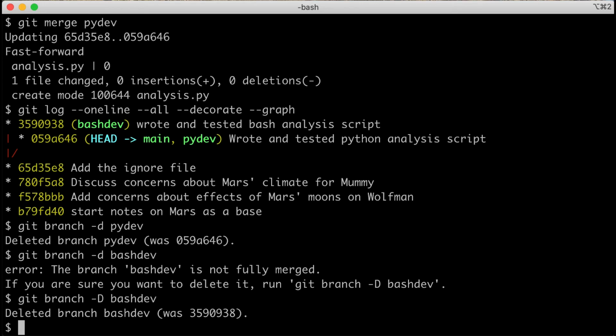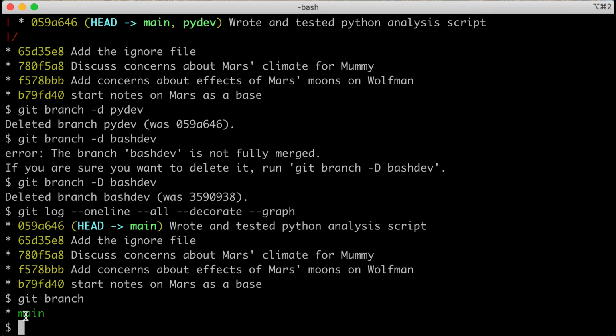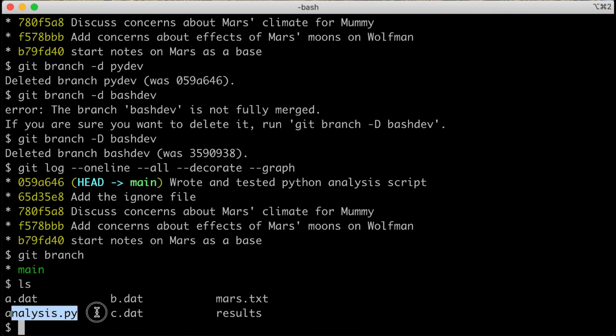And now if I hit my up arrow a few times to get back my log, I can see now I only have my main branch and my history of my different commits. And if I type git branch by itself, I can see I only have the main branch. And when I type ls, I should still see I have my analysis.py, but not my analysis.sh and all my other files.